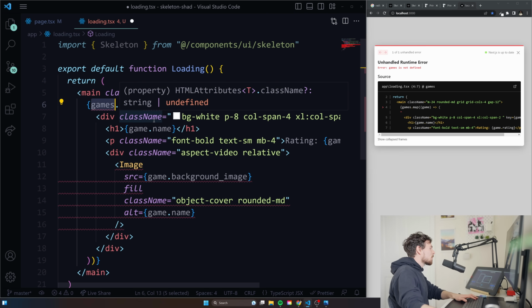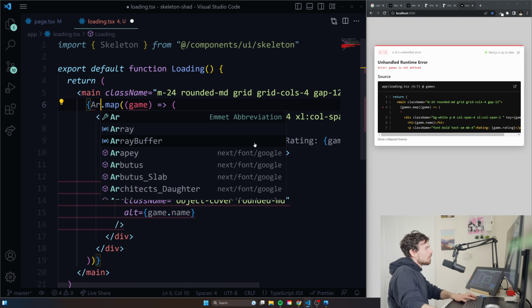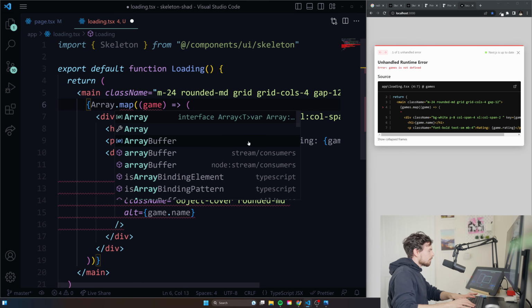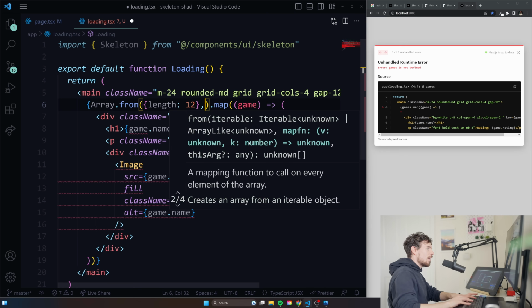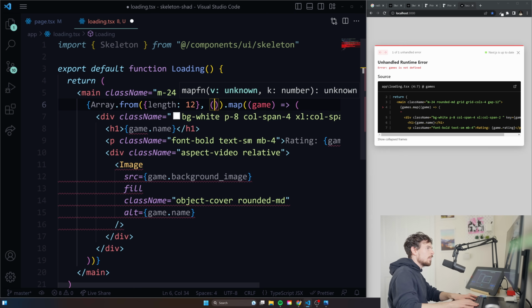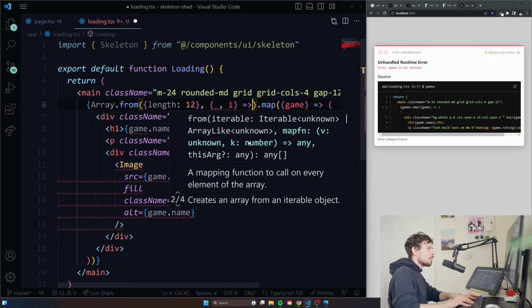So what we can do is do something quite fun here. We can say array, and we can say from, and I'm going to say here length in an object of 12. All right. And then after this object, I'm going to add a comma and do an underscore and an i, and then I'm going to run a function here like this.